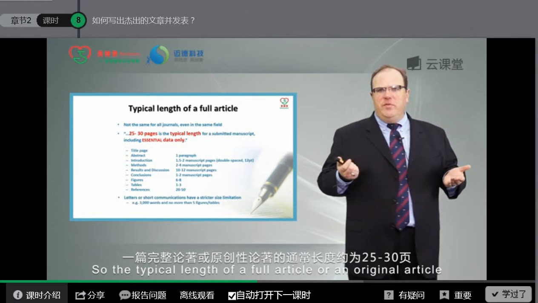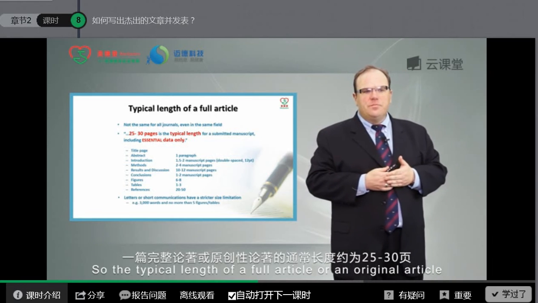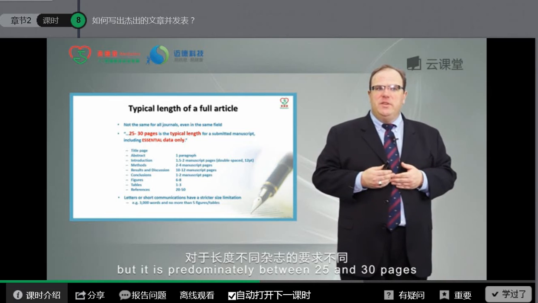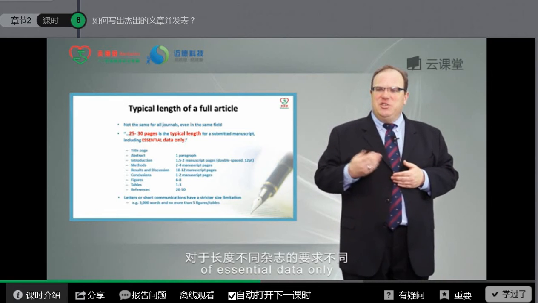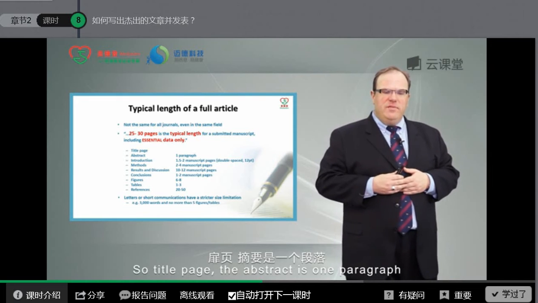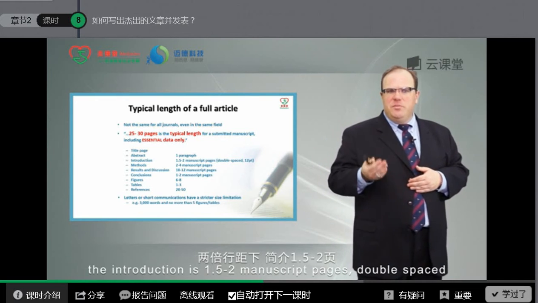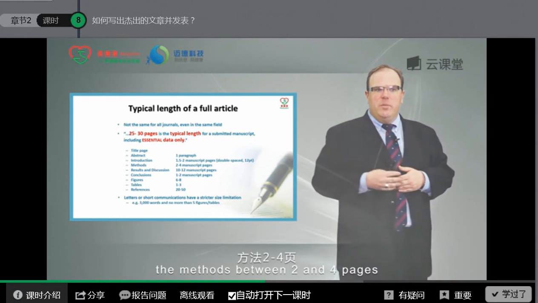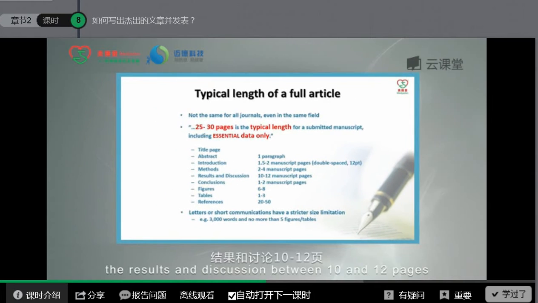So the typical length of a full article or original article, which is not the same for all journals, but is predominantly between 25 and 30 pages of essential data only. So title page, the abstract is 1 paragraph. The introduction is 1.5 to 2 manuscript pages double-spaced. The methods between 2 and 4 pages. The results and discussion between 10 and 12 pages. The conclusions between 1 and 2 pages. And then the figures between 6 and 8, 1 to 3 tables, and 30 to 40 references.